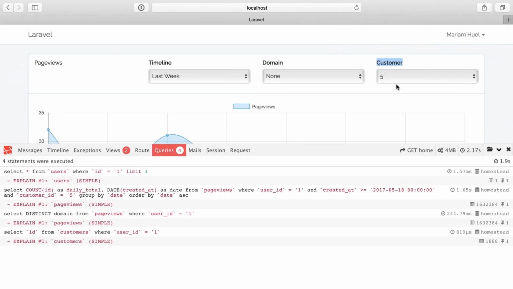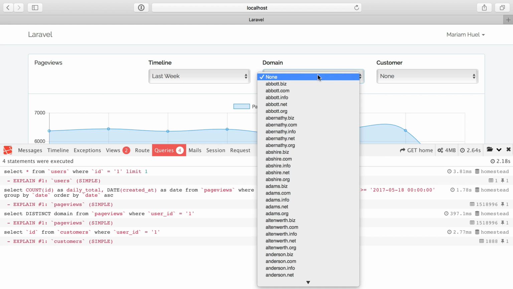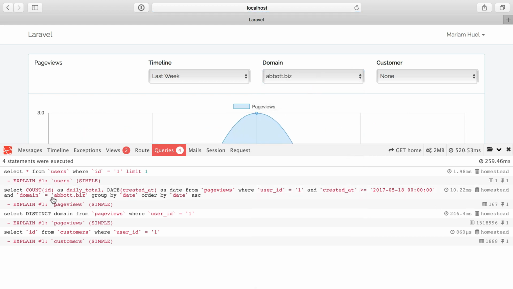All right, so let's head back over here. I'm going to do none. We're just going to go back to our base query, which is just the user ID. It's just what we're filtering on in addition to the date. That's still a little slow, right? Almost 2 seconds. We'll add the domain. We'll see that that's quick again.